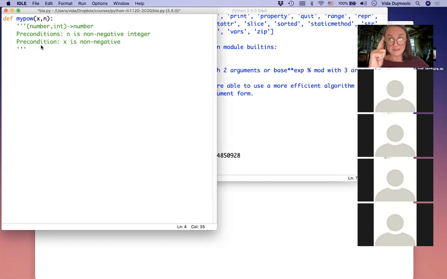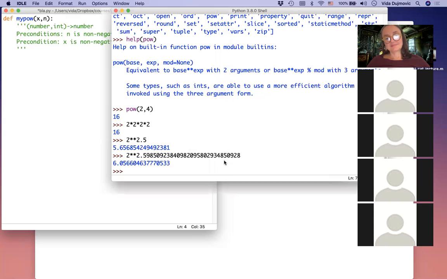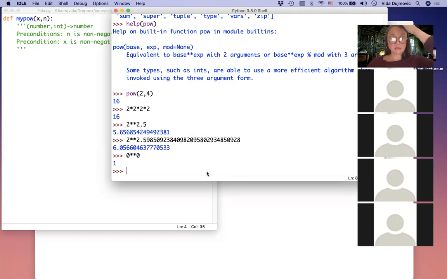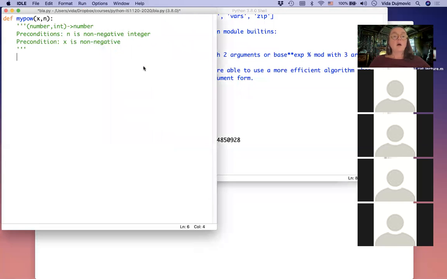And yet there's still something missing. 0 to the 0. We cannot have that both x and n are 0. This is not defined. Mathematically, this is undefined. You have to compute limits and stuff like this. What Python is giving you here is wrong. So another thing, we are assuming that we don't have at the same time that both x and n are 0.